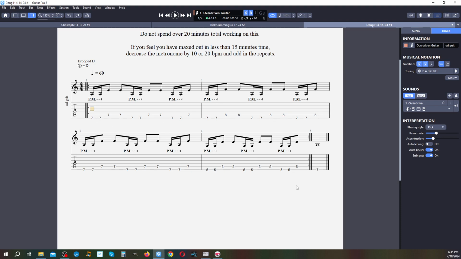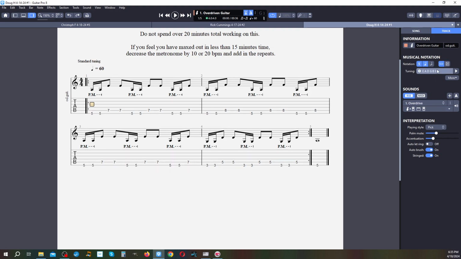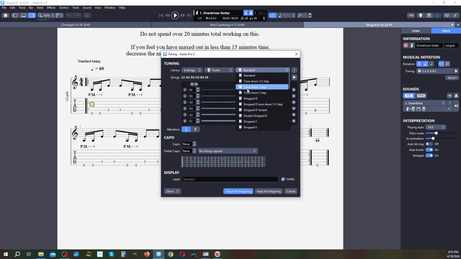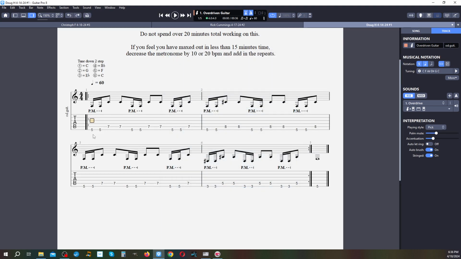But what if you want to do something different? Now, let's say you want to go, say not drop C, just tune down 2 steps. That means everything goes down 2 whole steps. Well, this is still tuned, like each string is tuned the same distance as standard, E standard. This is basically C standard right now. So let's say you want to hear it in C standard, but you want the same frets. Well, then you select keep the fingering. And then everything is going to sound lower, but the frets are going to be the same. So that's a very important thing right there.